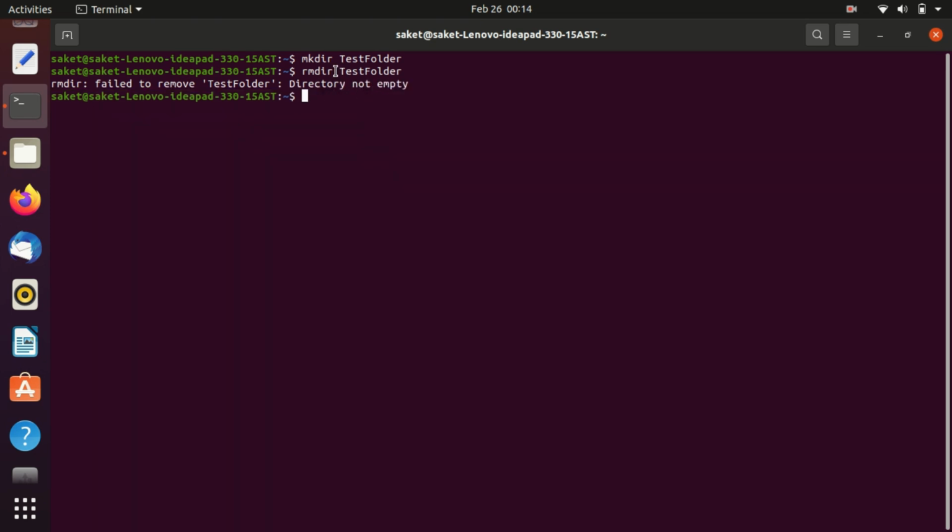So you can learn from here that rmdir is used for removing a directory only if your directory is empty, only if your folder is empty. But if your folder is not empty, then you can't use the command rmdir. So there is another method to remove the directory if your directory is occupied; there is another command to remove that directory.